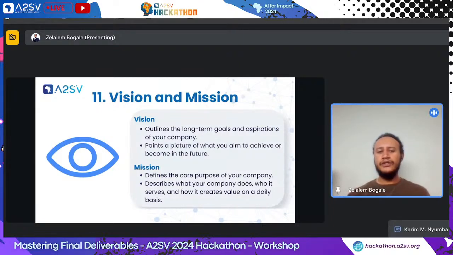So your mission is what defines the core purposes of your company. What is the mission of your company? It describes what your company does, who it serves, and how it creates value on a daily basis. So these are the two distinctions between your vision and the mission.